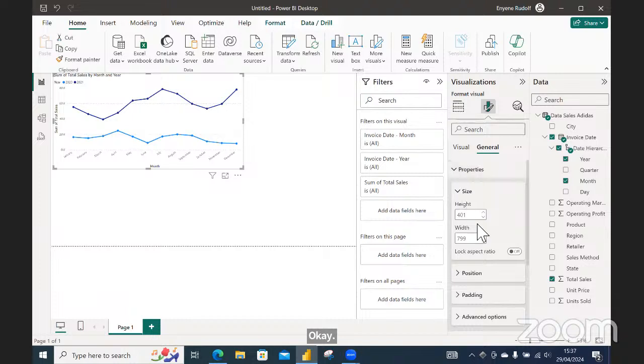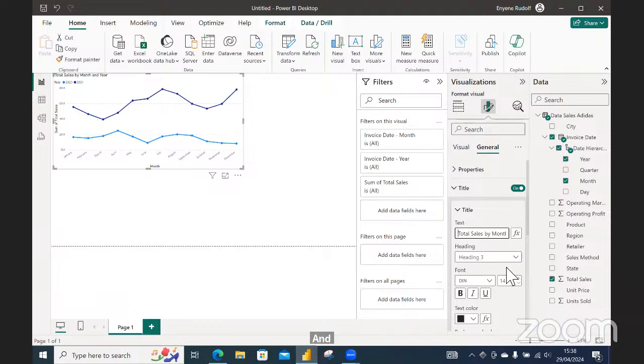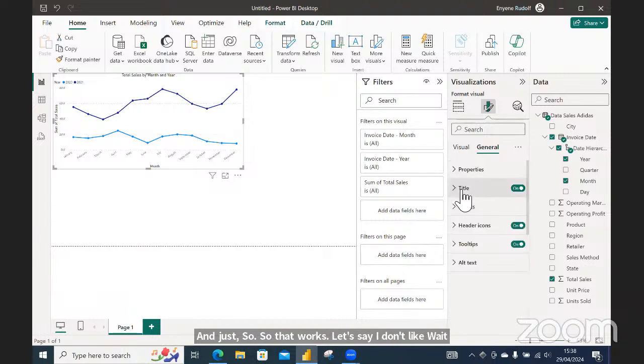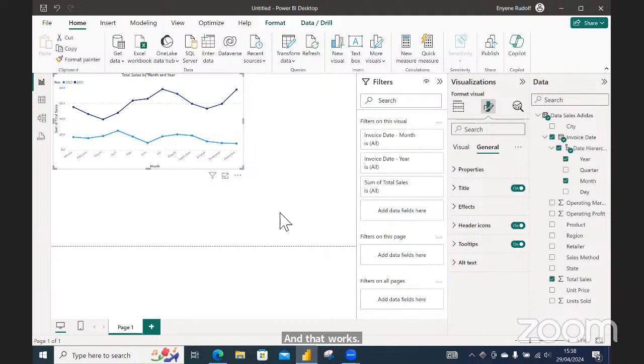So we have basic properties here that you can work on, or let's go straight to working on the title. I don't think it makes a lot of sense to say sum of total sales by and here. So maybe I'll just take away the sum of and just say total sales, right? So that works. Let's say I don't like where it is currently, so I can move it, and that works. I'll do a couple of other things if you want.